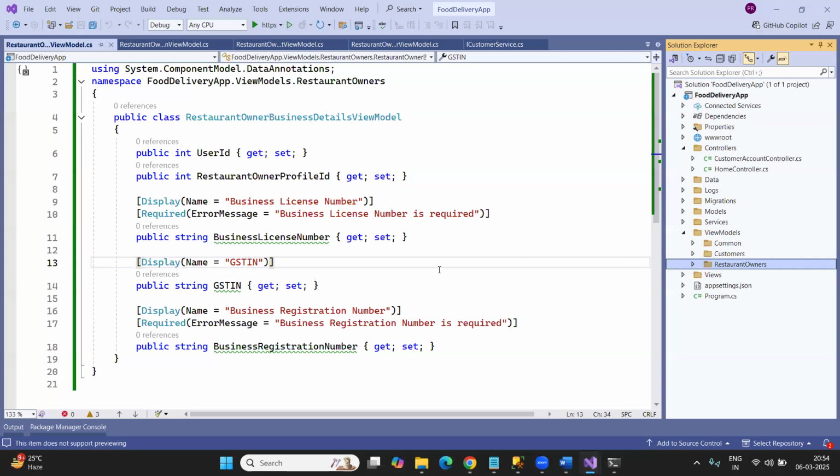This bank details view model is going to be used by the restaurant owner, as well as by the delivery partner. Why? Because the delivery partner can also manage his bank details. So as this view model is going to be used by two different types of user, where do I need to put it, inside the restaurant owner folder or inside the common folder?